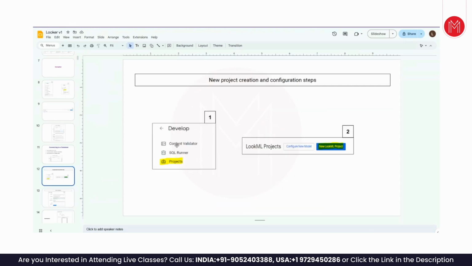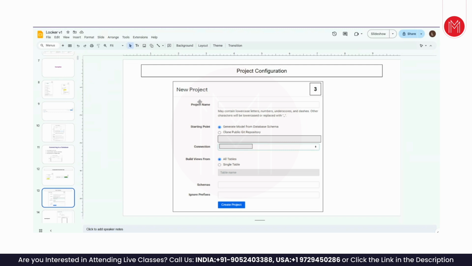We go to Develop, we go to Projects. At the top right corner, we'll see the New LookML Project icon. We click on that, and this window will pop up. Then you have to provide your project name, anything, but there is a convention or a disclaimer: it may contain lowercase letters, numbers, underscores, and dashes. Other characters will be lowercased and replaced with underscore.